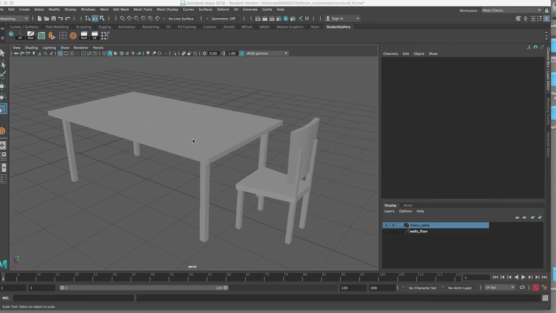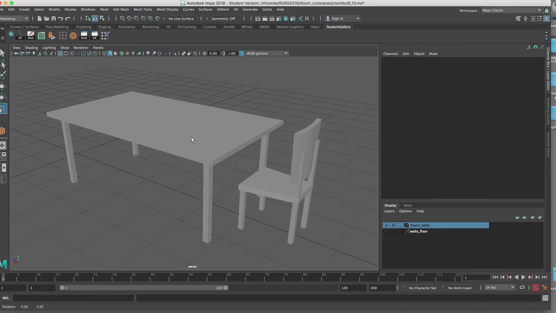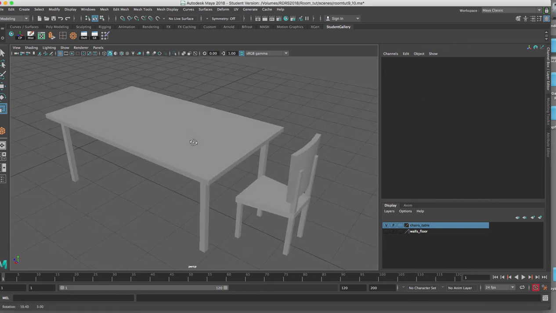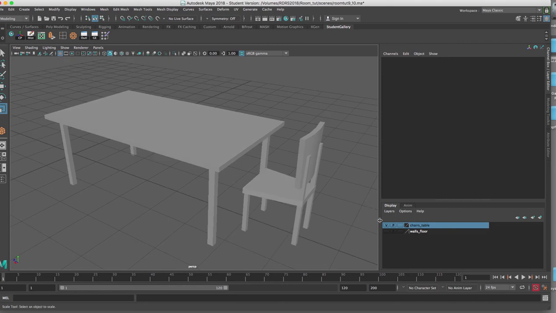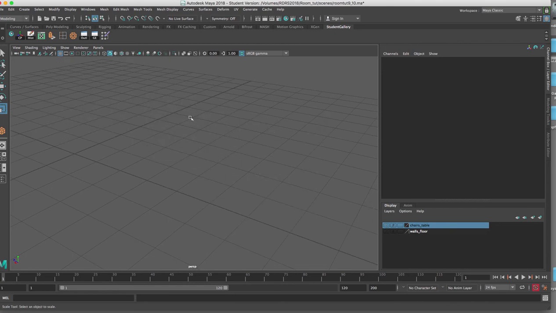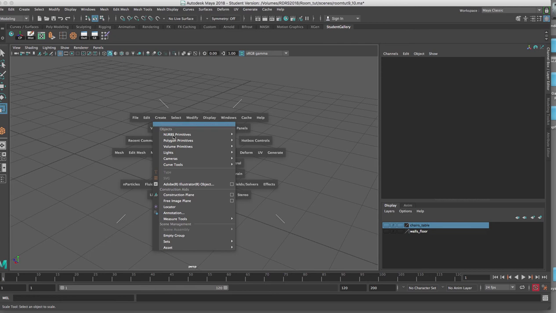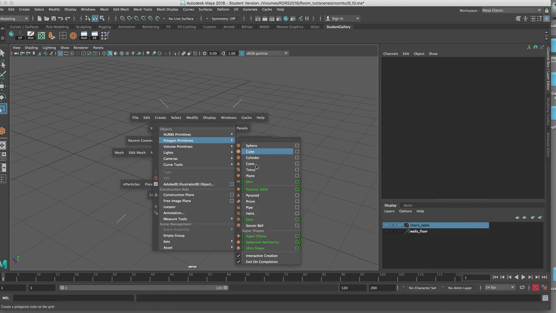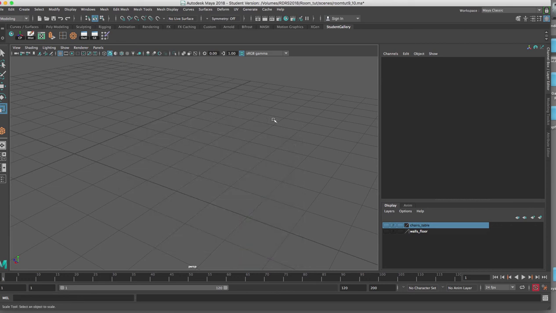In this tutorial, I'm going to create this simple table and chair using a series of polygon cubes. I'm going to start by making sure that my hotbox, which I get by holding the space bar, under Create, has Polygon Primitives set to interactive creation. That will allow me to draw the footprint of each piece of geometry in its respective orthographic view to create those pieces in the right orientation.